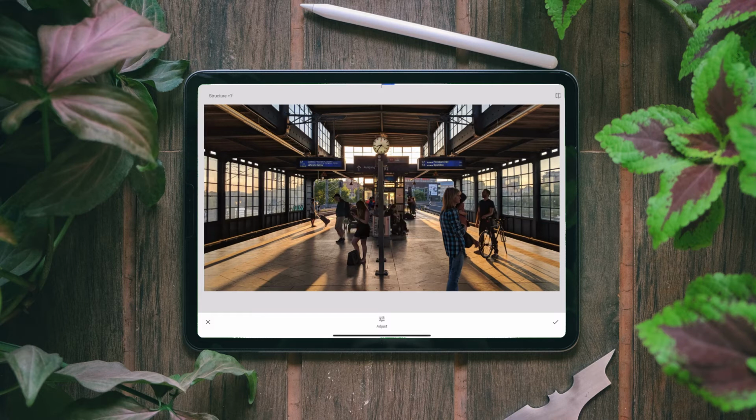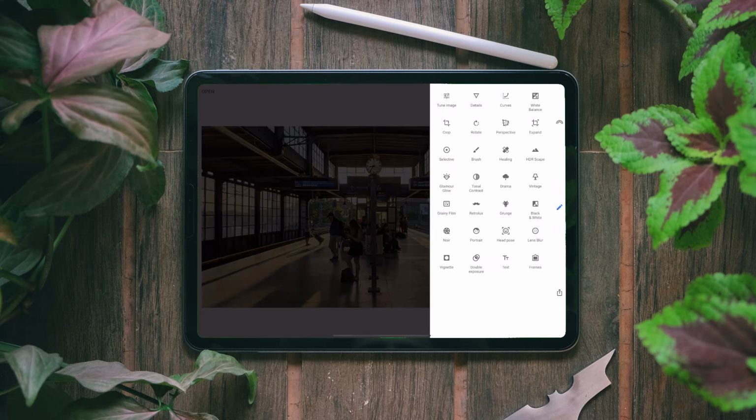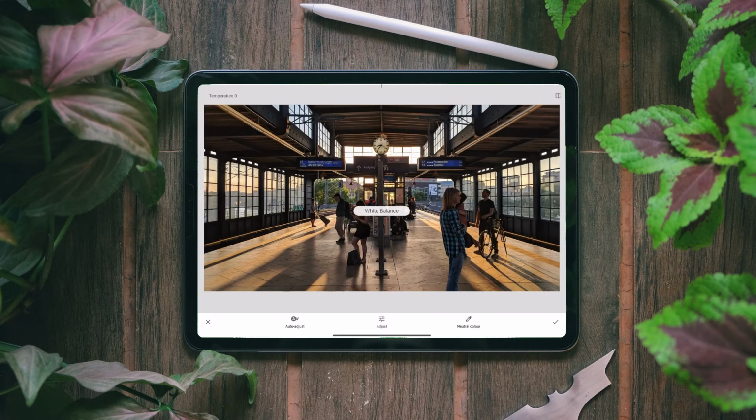I'll play with the structure just a little. Now structure, what I found out was, if you use it in photos of landscape and architecture, it works really well. But when there are people, it starts getting too sharp on their skin, which doesn't look good.